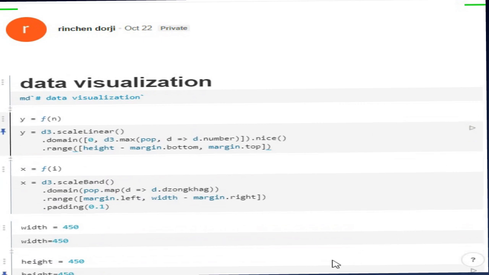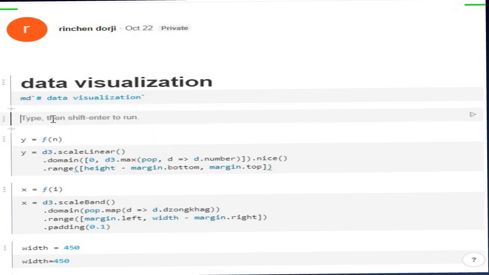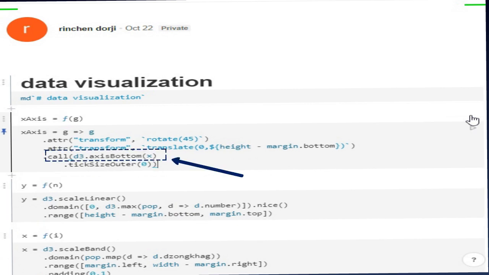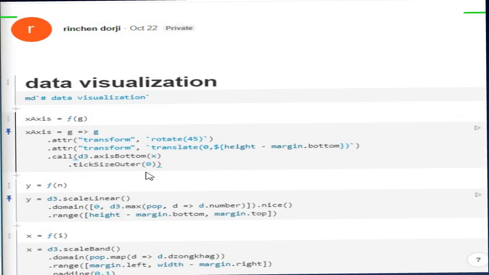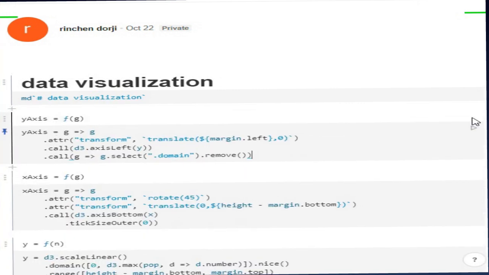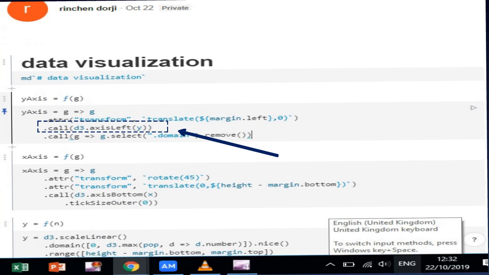After defining the x and y scales, it's time for us to define the x and y axes. Let's start with the x-axis, and the x-axis should be at the bottom, so in the code we have written call axisBottom, which will print the x-axis at the bottom of the display. After defining the x-axis, let's define the y-axis, and we know that the y-axis should be at the left side of the display. So in the code we have written call axisLeft, which will print the y-axis at the left side of the display.